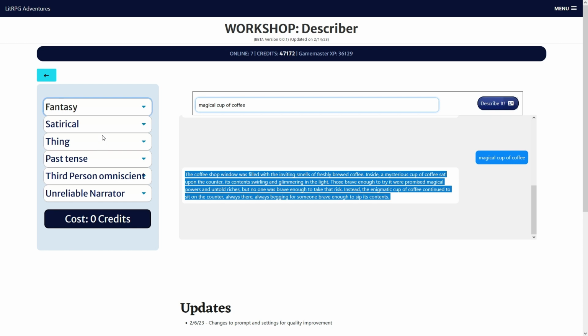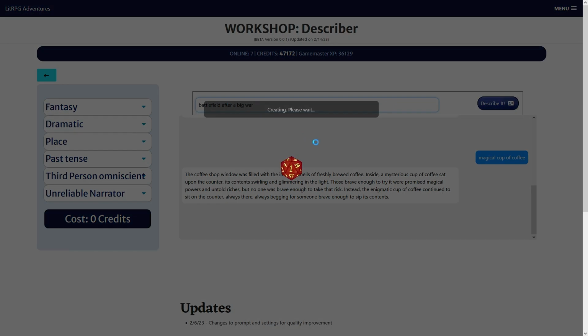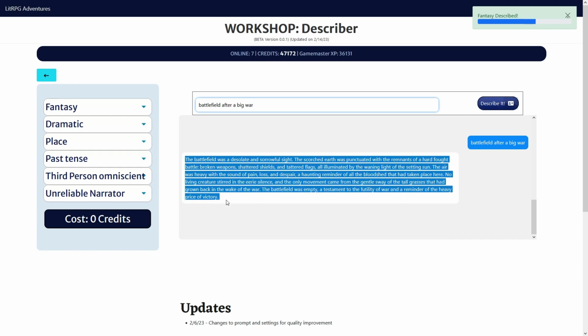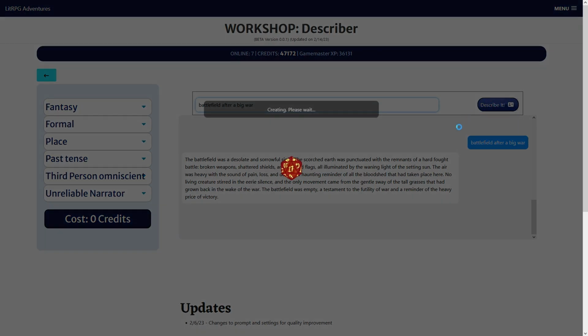So say we want to go to fantasy, dramatic, place, we'll go battlefield. After a big war, and you hit enter, and for a couple pennies and a couple seconds, you will get a description of the battlefield. Looks pretty dramatic to me, so let's do a formal one instead and see what the difference is.